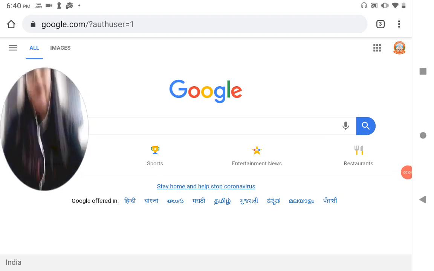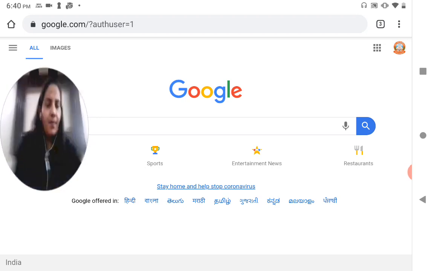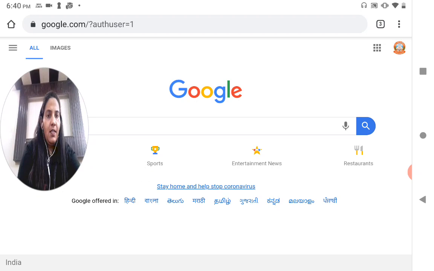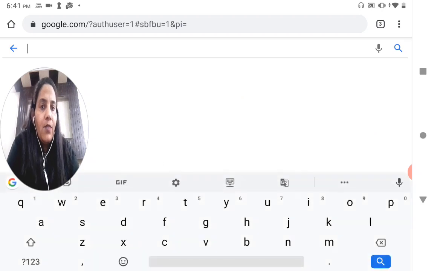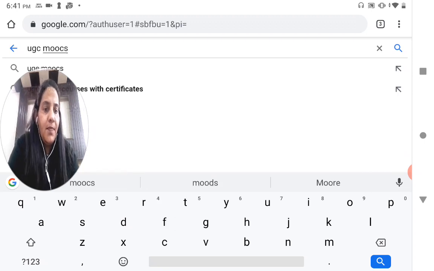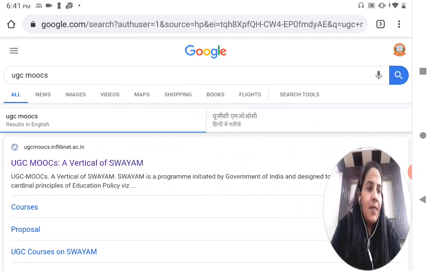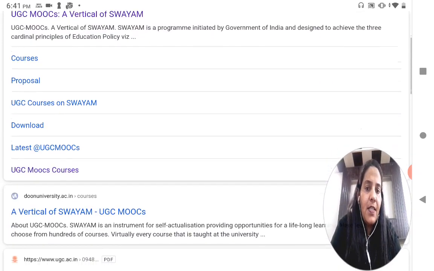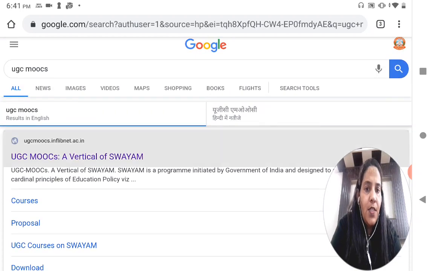So now I will be giving you a demo of how to use MOOC. First of all, as I told you earlier, what we have to do is write here UGC MOOCs. After that, when we press here, there will be different search results. So we have to click on the first option, UGC MOOCs.